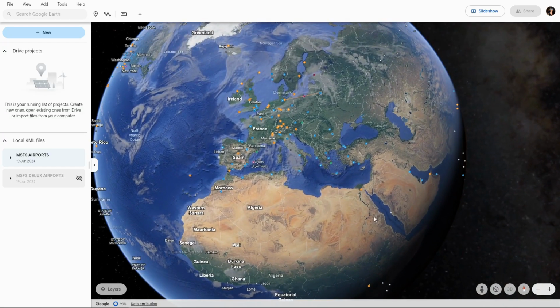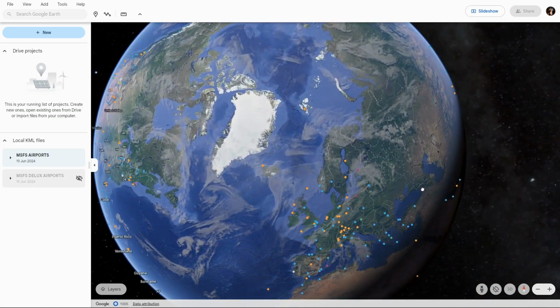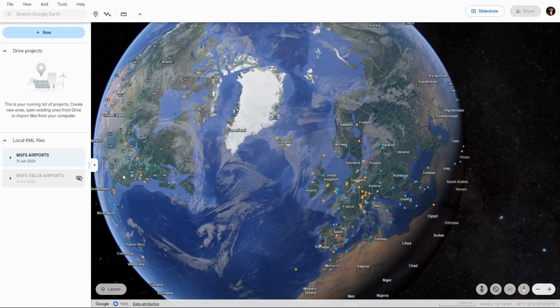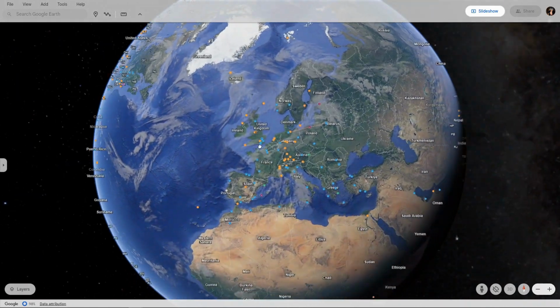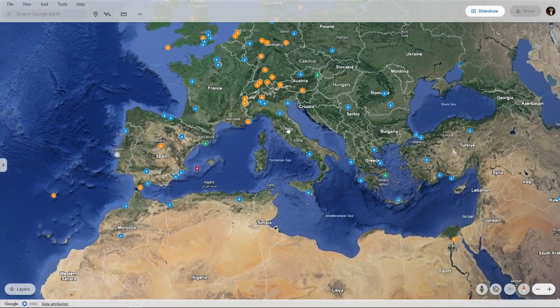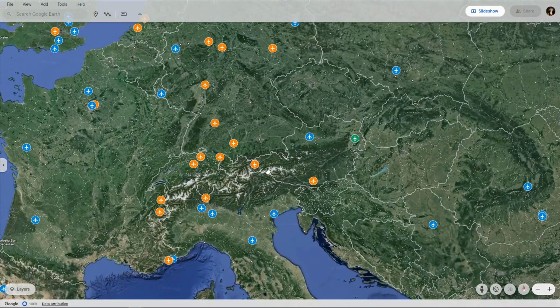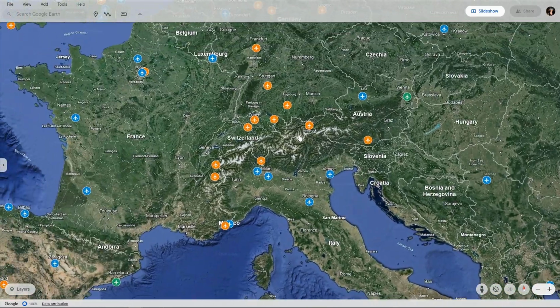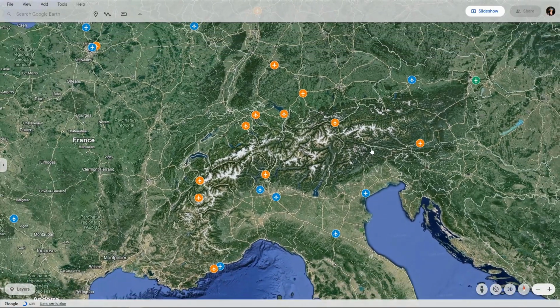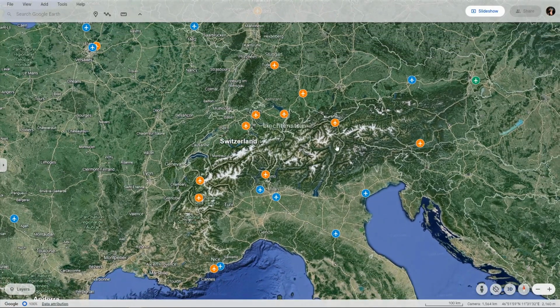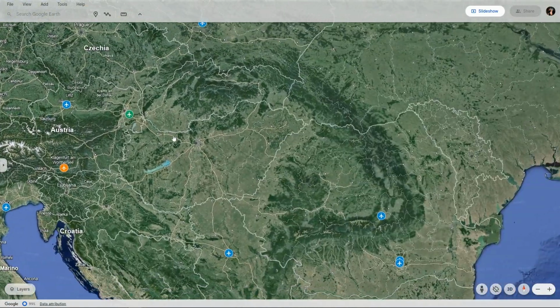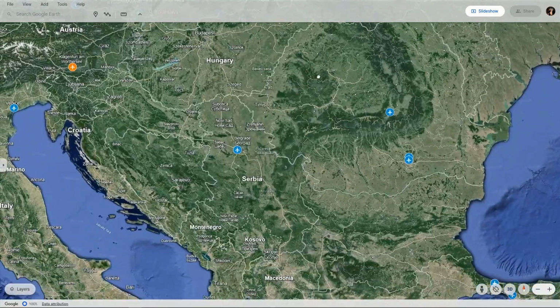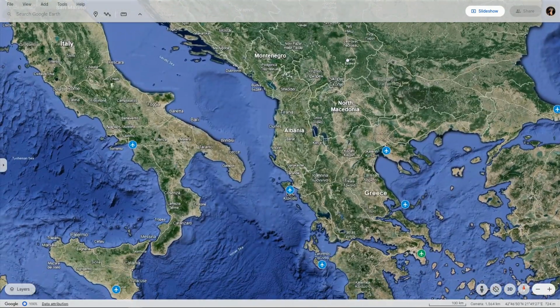Boom. You've got all the airports now imported into Google Earth. How cool is that? This is absolutely brilliant. These are all the airports. So you don't have to do any work in Google Earth at all. Just import it. So if it's giving you problems, just go through the back door using Google MyMaps.